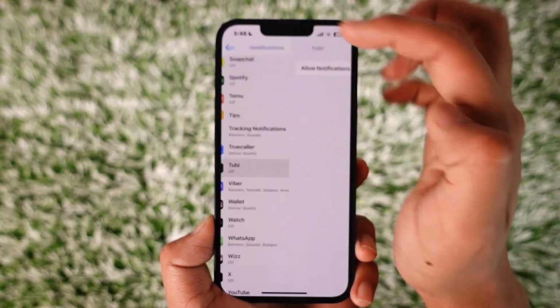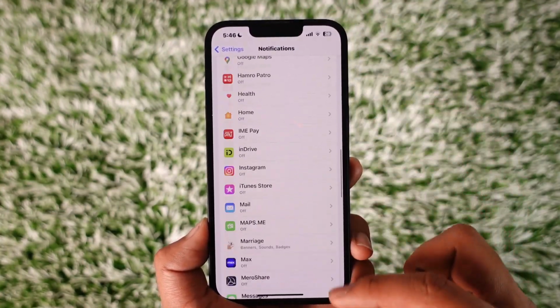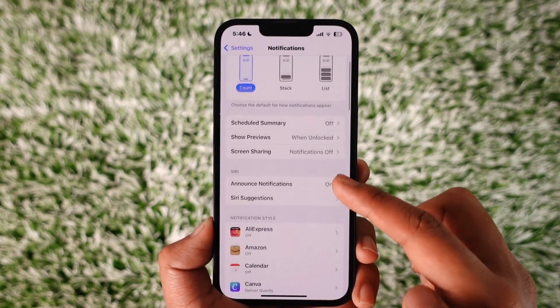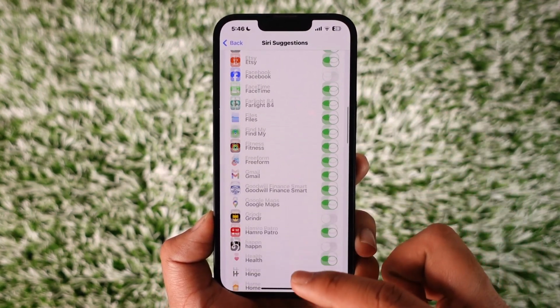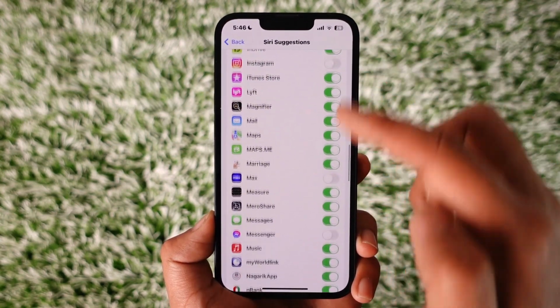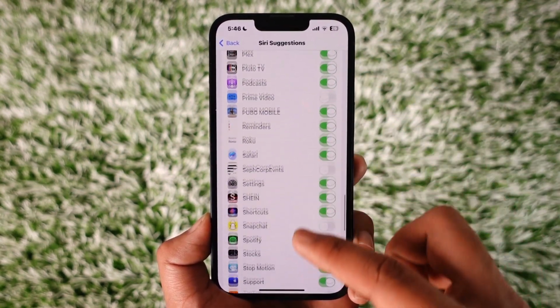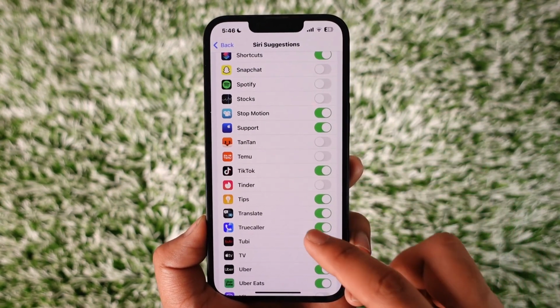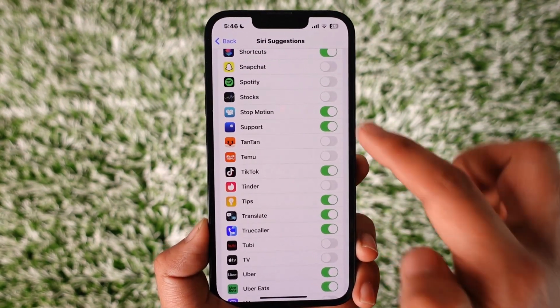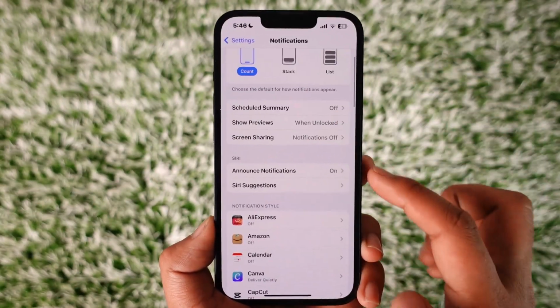Once you do that, you can just come back, and then again what you want to do is simply go to this option here known as Series Suggestions and tap on it. Under Series Suggestions, again look for the Tubi application here, and once you find the Tubi TV app, you want to simply make sure to turn off the toggle next to the Tubi application here, and once done, Tubi TV notifications will get successfully turned off.